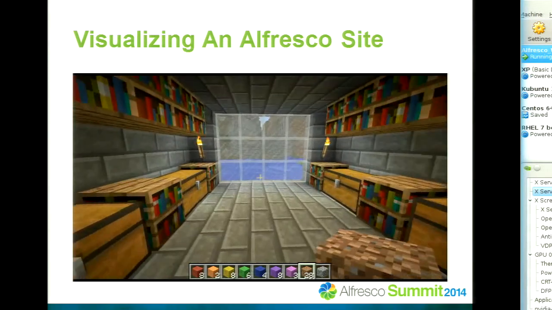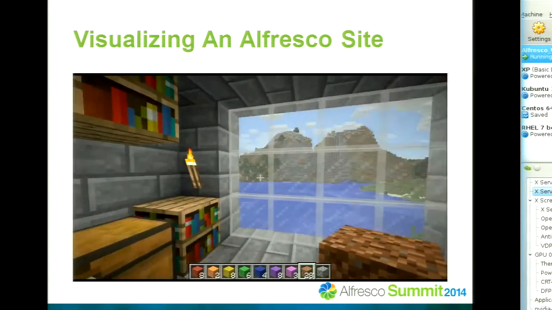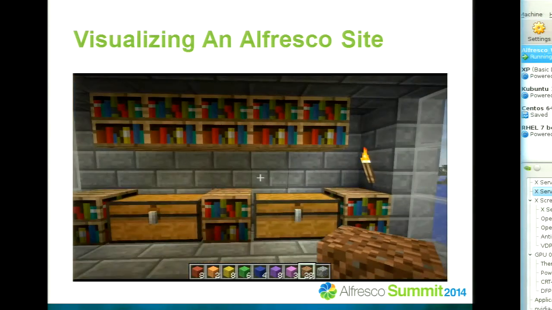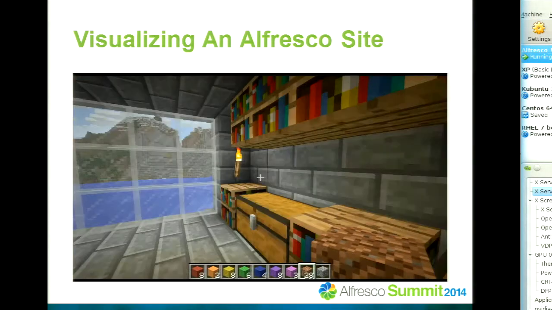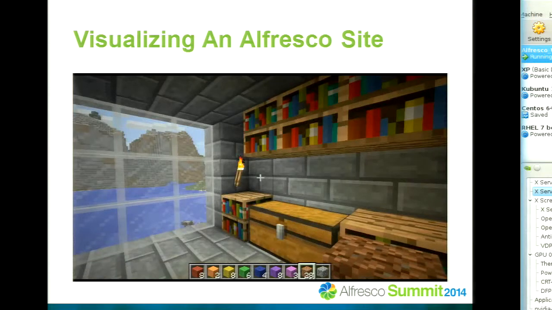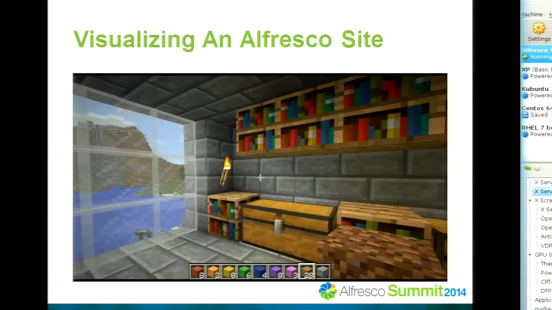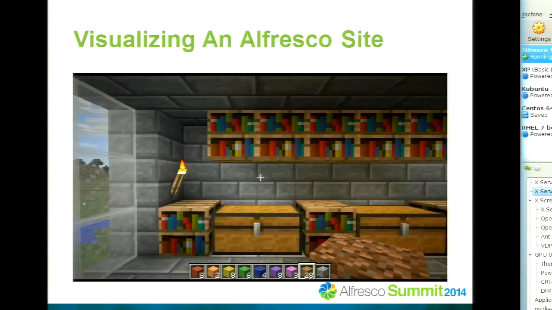Notice the pressure pad, so the doors open automatically. And we've got a lovely view over the lake, and we can now start rummaging through our chests for our books. Now imagine there's books in there, which there are now.